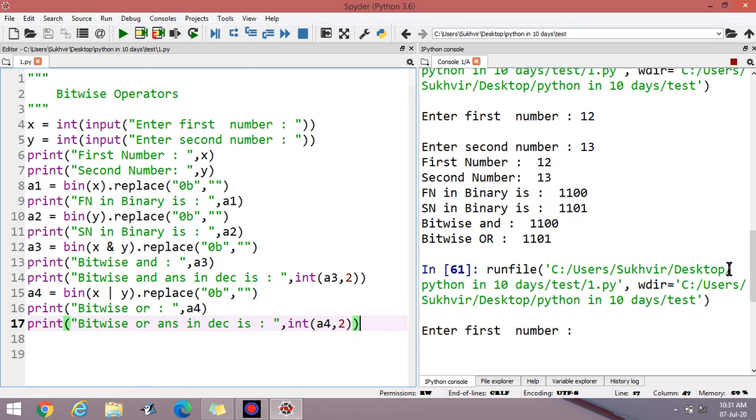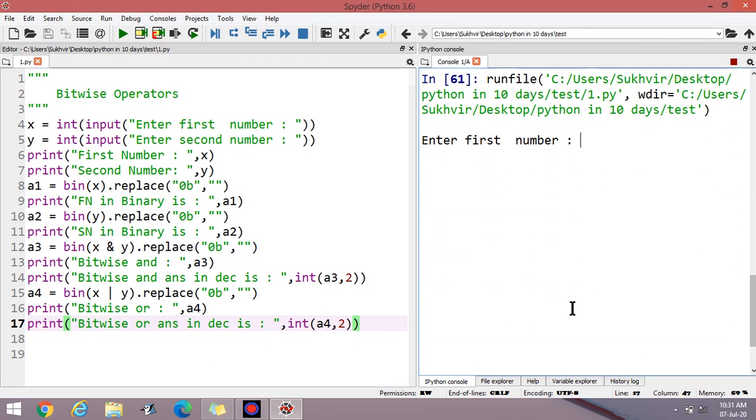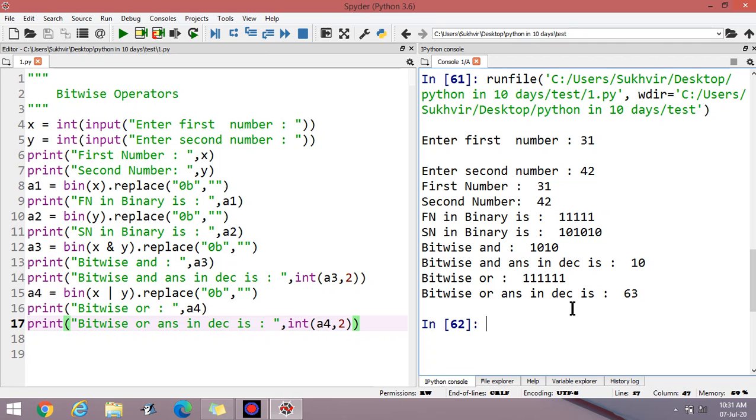Now execute the program. Suppose I write 31 here and 42 here. These are the two values, 31 and 42, both the numbers in binary format. Then bitwise AND answer in decimal is 10, and then bitwise OR answer in decimal.